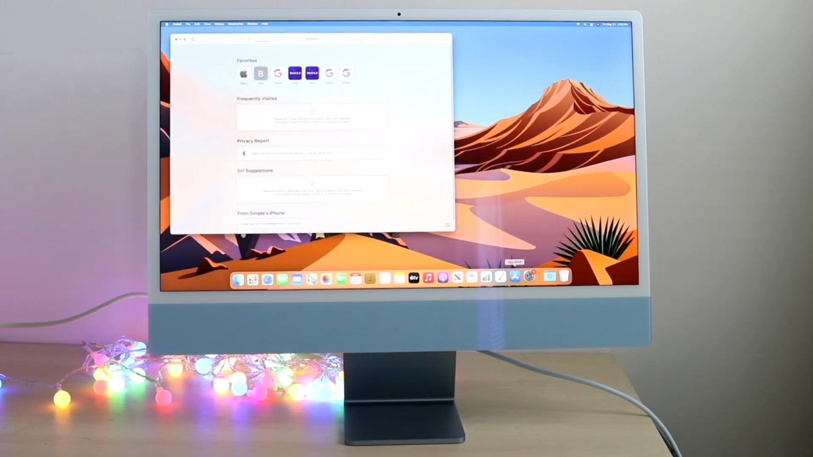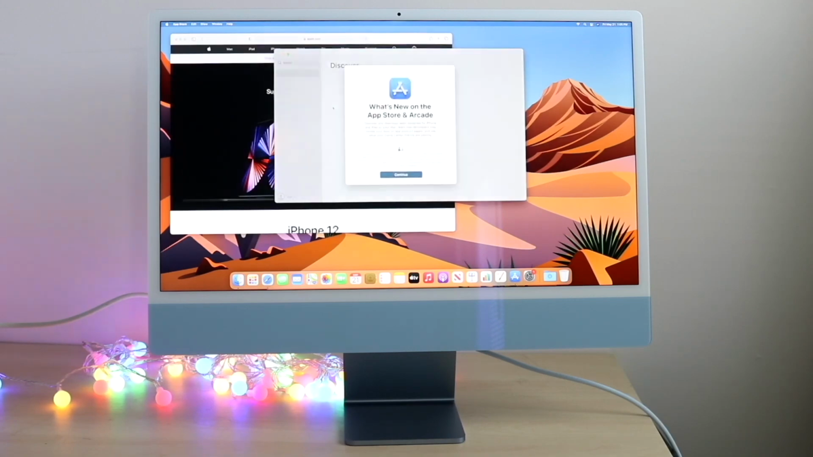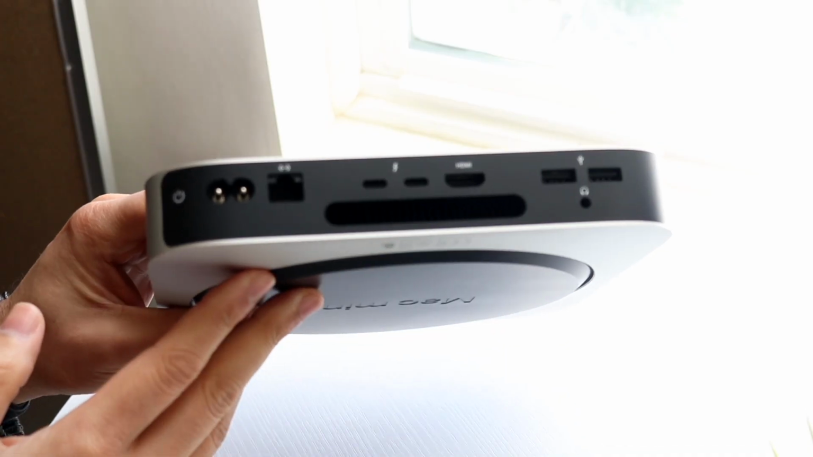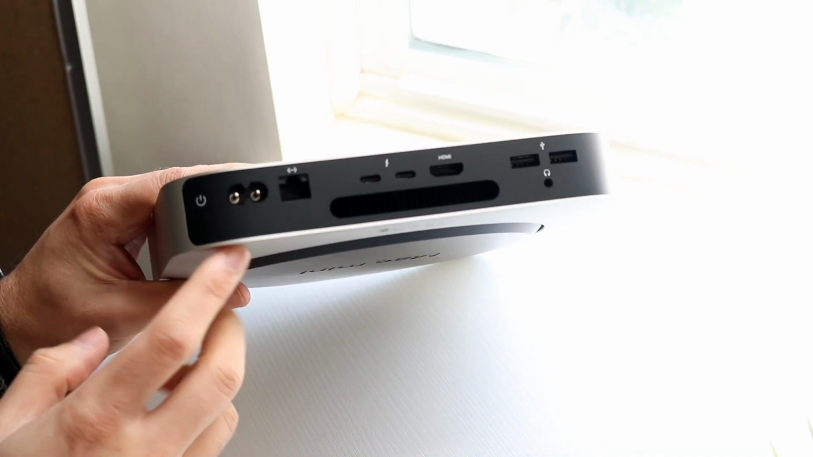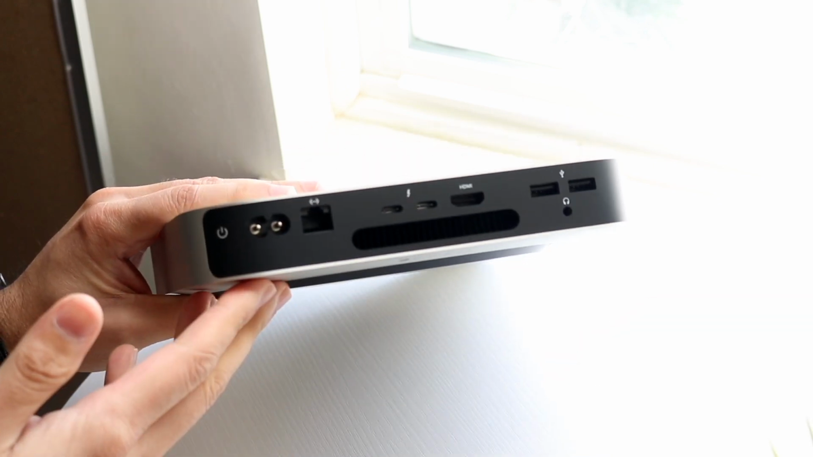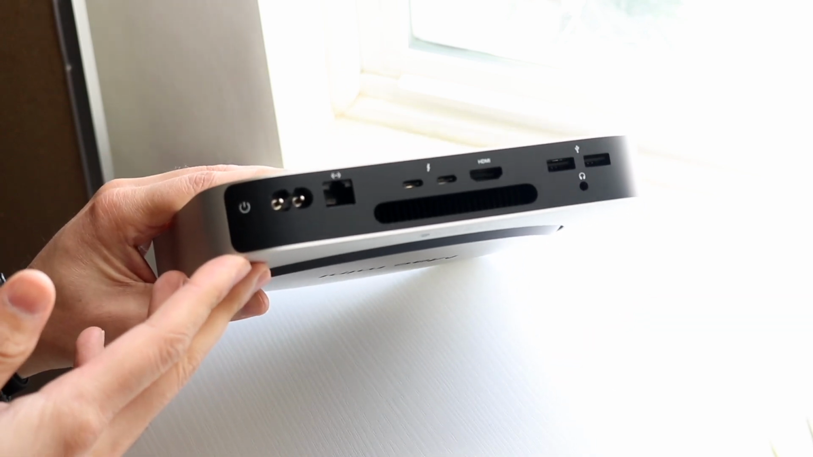Now, if we were to just get the base Mac Mini, you'd be getting an 8-core CPU, 10-core GPU, 8 gigabytes of RAM, and 256 gigabytes of SSD storage. That Mac will cost you $599.